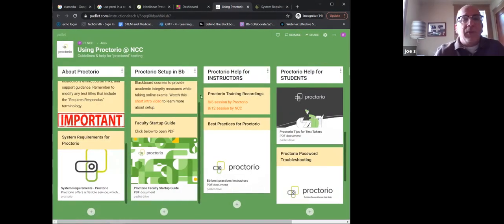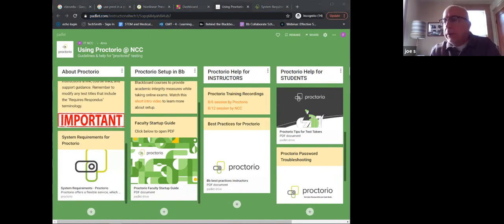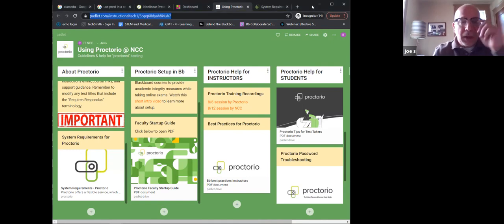Okay, so that's the Padlet. That's a bunch of information. It's going to be at your fingertips because right now I'm going to put this link in the chat. And everybody can click on it and they'll have it on their computer. And then you could save it as a bookmark in your browser. All right, that's in the chat there right now.